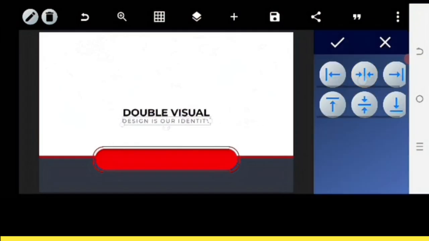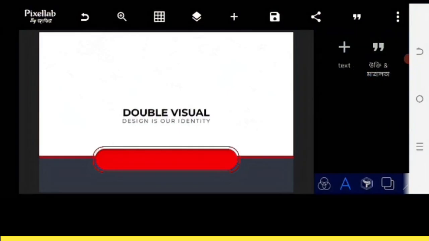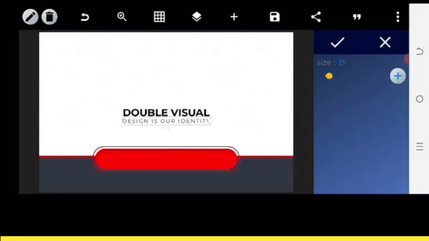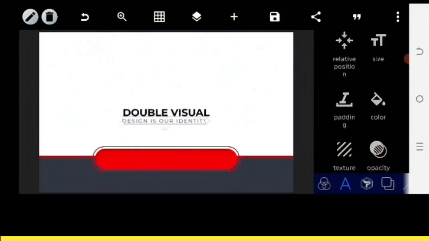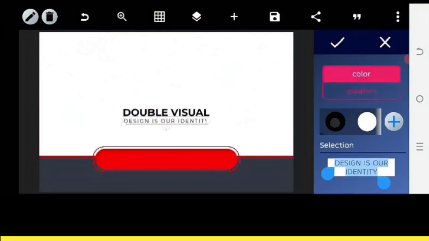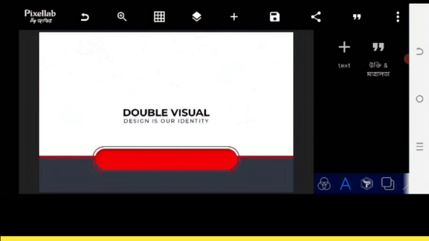Now go to centralization, relative position. Then you position it like this. So you can actually reduce the size a little bit to fit in this 31. So you should be able to fit in, and we give it a color.